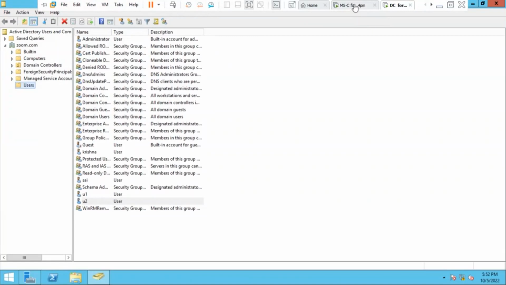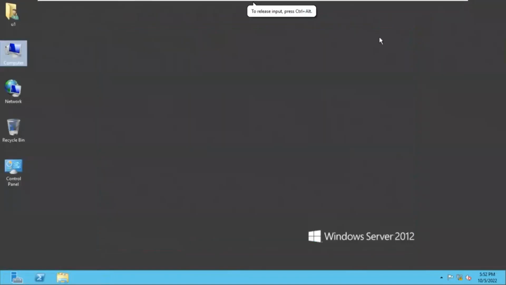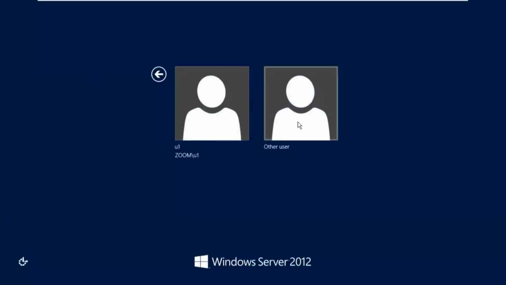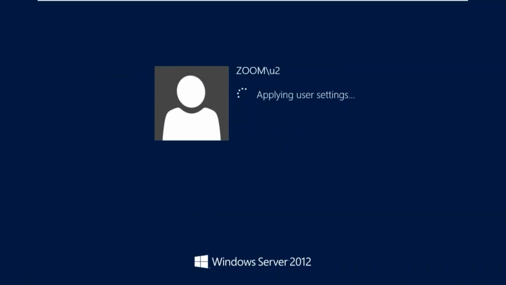Now, can the user log in? Yes. Go to the member server. Now log out, Alt Control Insert. Now click on Other user and go to the user with the single-letter password. What is the password? K. Now can I log in? Yes. The user logs in and gets the icons.